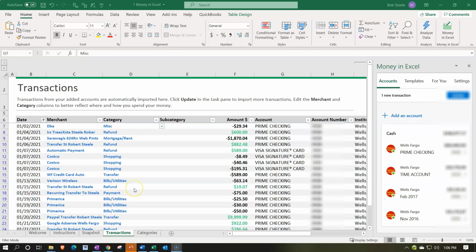Here we are in our Money in Excel worksheet. In prior presentations, we set up the Money in Excel template and then connected to a financial institution. Now we're going to go into sorting our data.